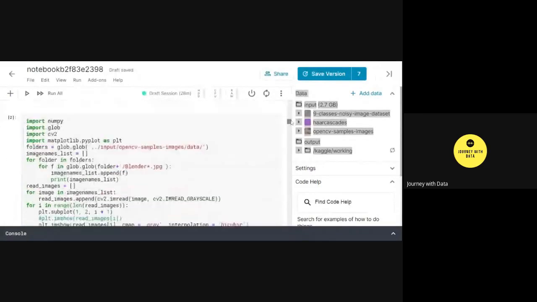I have imported the glob module: import glob, import cv2, import matplotlib, and then I've created a variable called folders to search in this directory, input OpenCV samples and then data. Now here I've created a list named image_names_list, and the reason the square brackets are empty is because that's an empty list. We will append the elements to this list through our code.